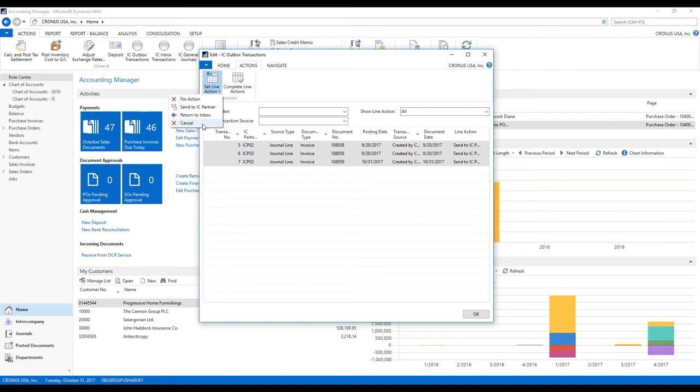If you have something that's really stuck and you cannot, for some reason, get it posted to the other side, you're having an issue, you go, forget it, I want to cancel it. I'll create credit memos on my side, cancel them, and then nothing goes to the other side. So not to say you can't do it, just be sure you know why you're doing it. Okay, so now I'm going to go ahead and complete the line action.